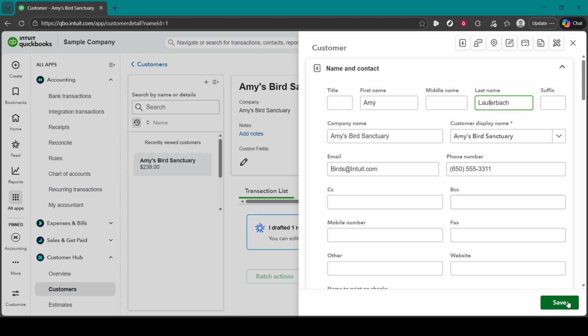QuickBooks will show a prompt explaining that it found an existing customer with the same name and asking if you want to merge them. Take a moment to read the prompt. Merging moves all transactions, payments, and history from the duplicate into the customer you're keeping, and this action can't be undone. If everything looks right, confirm the merge.